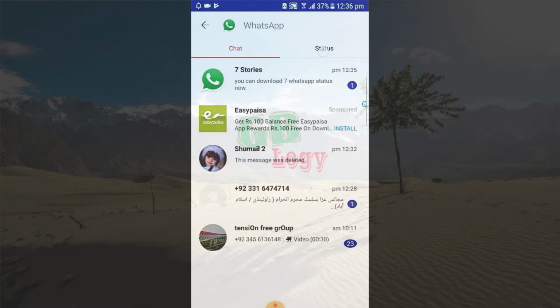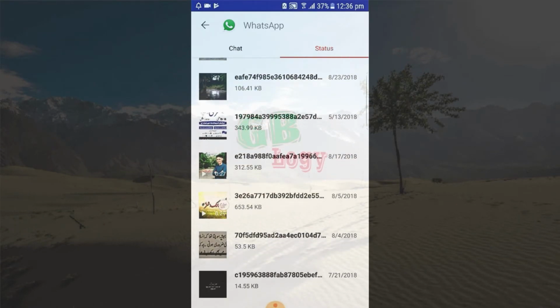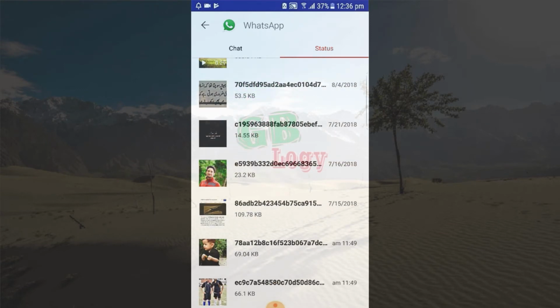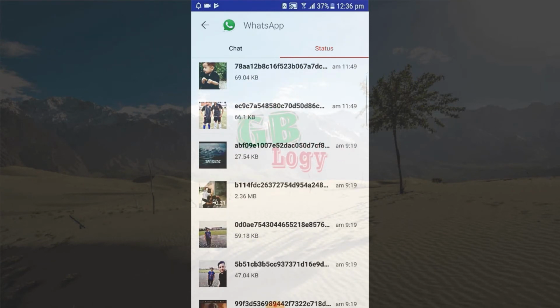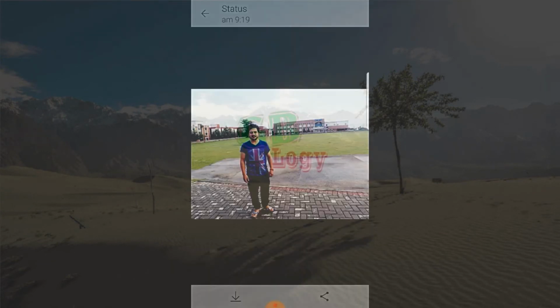So you can also download WhatsApp statuses. For doing so you just have to tap on any picture or video and click on this button. And here you can see that it is saved.